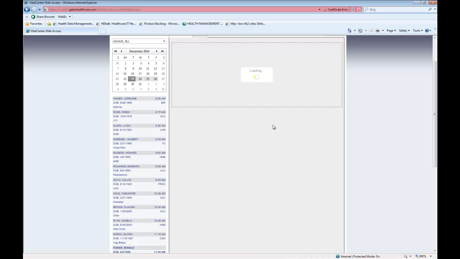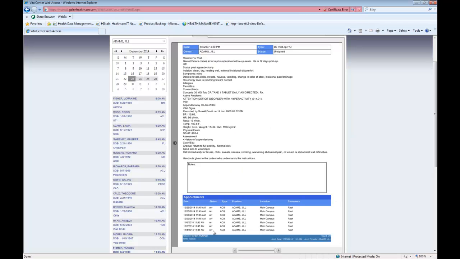I'm going to go ahead and skip all the way to the end of the chart because I want to display the last field within the chart, which is the appointment section. So within the appointment section, I have the ability to see any recent appointments that the patient has been in for, or any upcoming scheduled appointments that the patient will be coming in for in the near future.